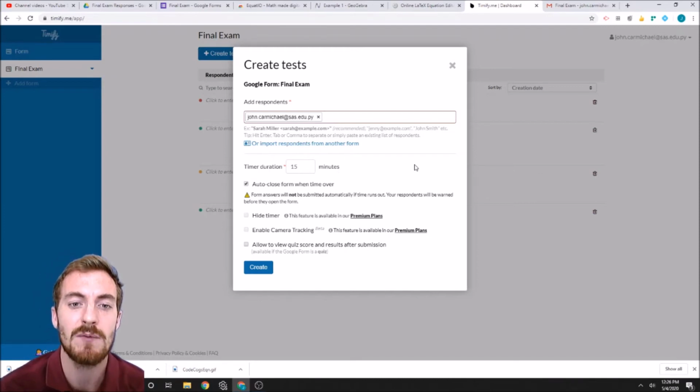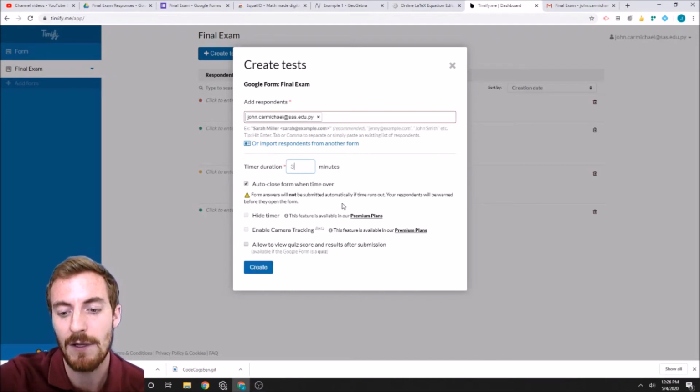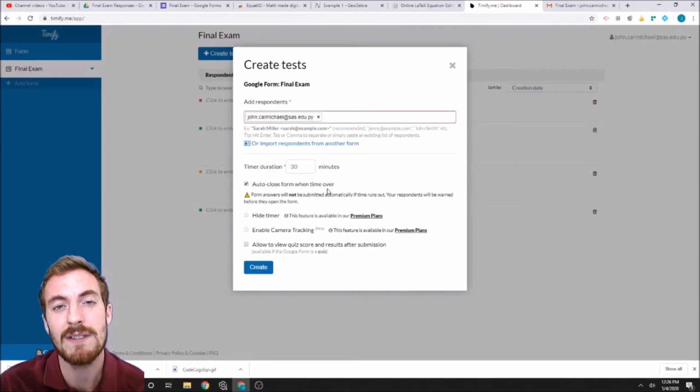So let's say I made this 15 minutes long. Or let's say I make it a little bit longer. So I make it 30 minutes long. Down here, I have this option that says auto close form when time is over. Now, if I do this, this is going to do the same thing as the form limiter. So if I press this, as soon as the time is over, remember, whenever they started it is when that time starts. Whenever the time is over, it's going to close it and they cannot submit it anymore, and it's not going to record their answers.